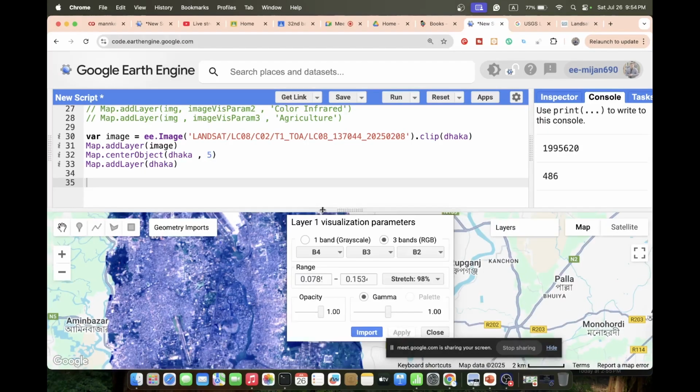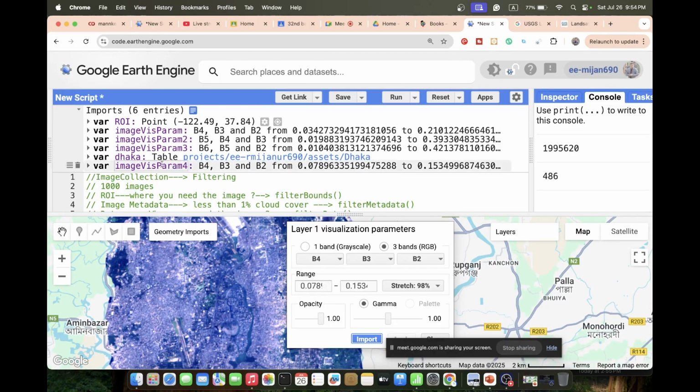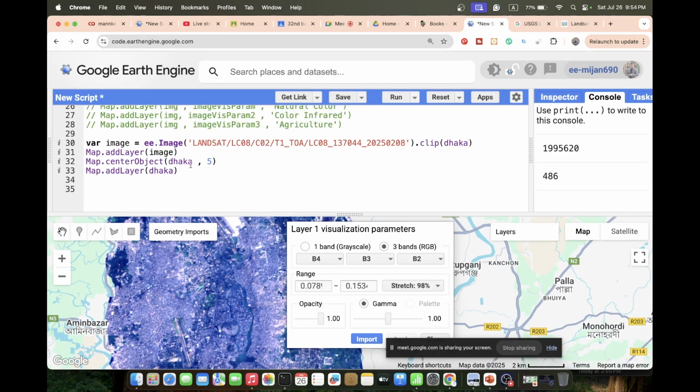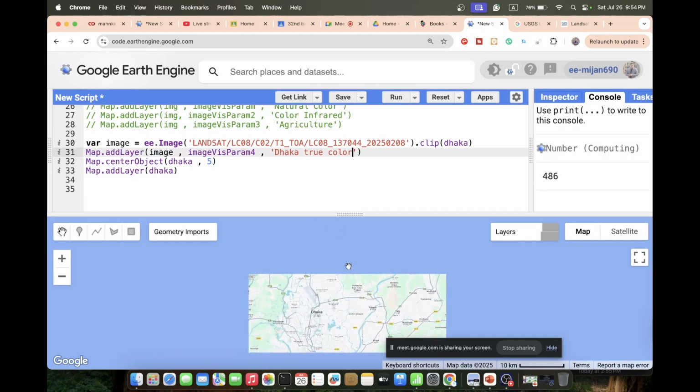Then I click on import. When I click import, a new line of code will be added. I copy this visualization and paste it after the object name. Now this visualization is set with my code, and I want to add the layer name, suppose Dhaka true color. The same process you can also apply to add different types of band combination.